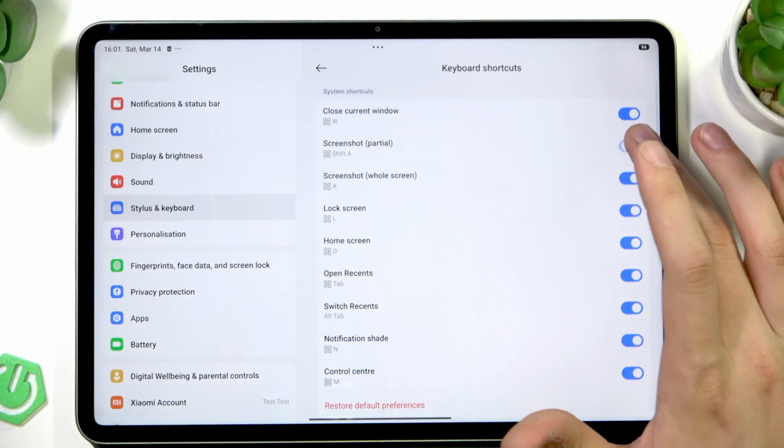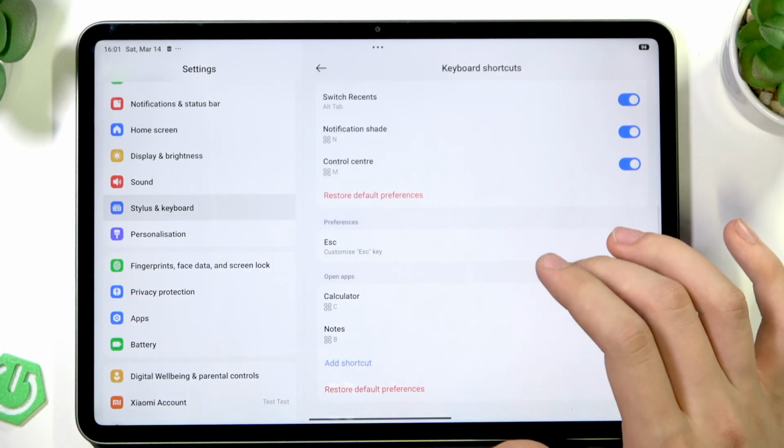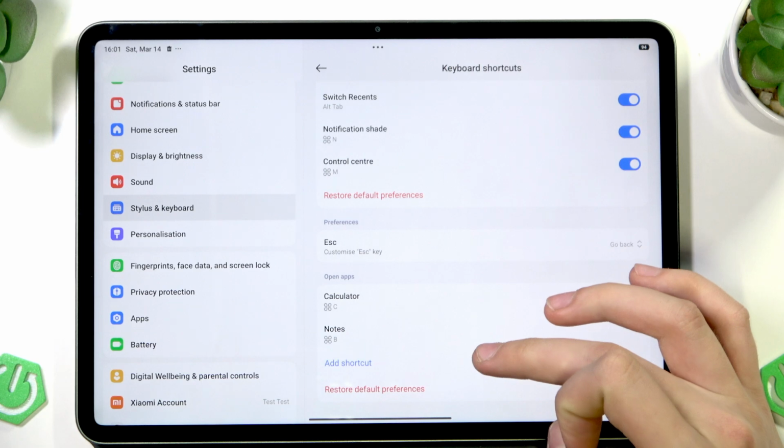Okay, we can disable or enable these shortcuts too, or as you can see, set up everything. If you scroll down, you can see open apps, a shortcut, preferences, etc.